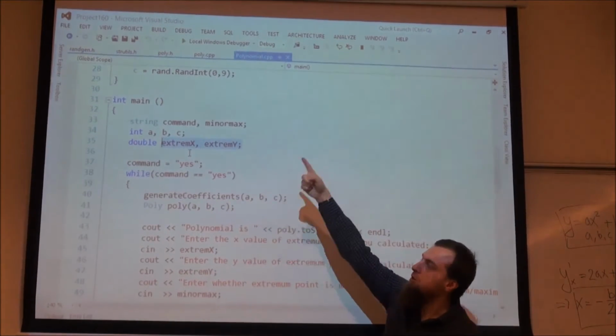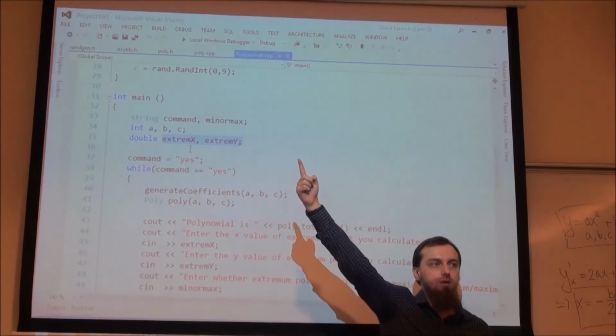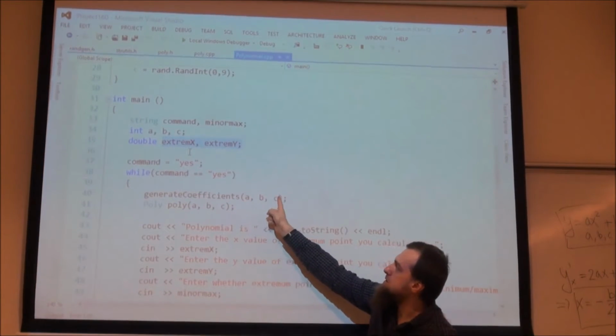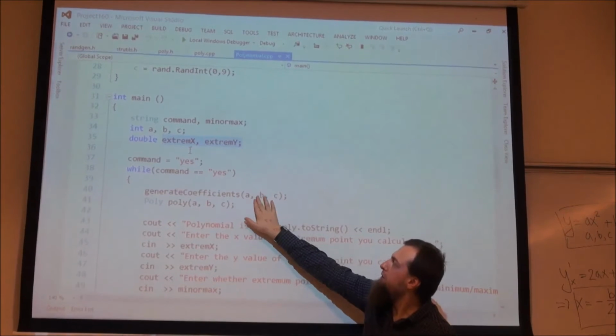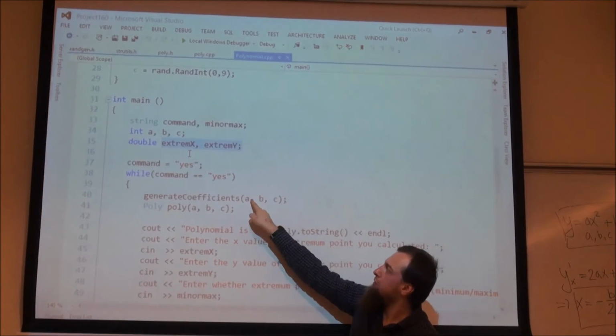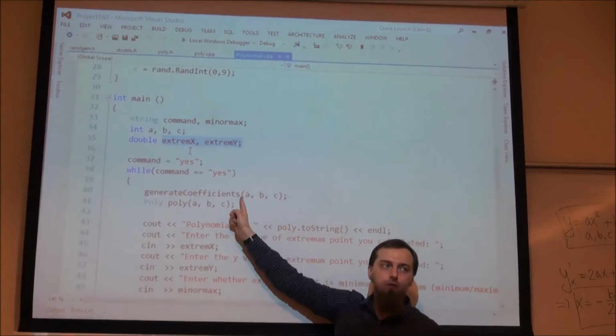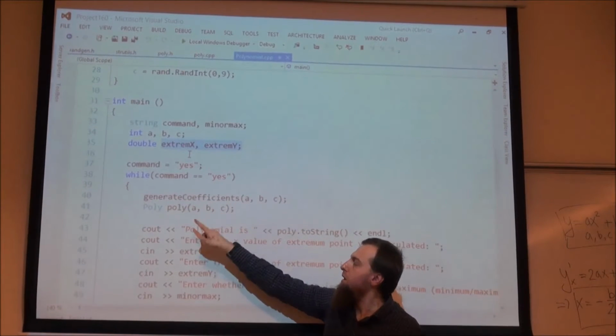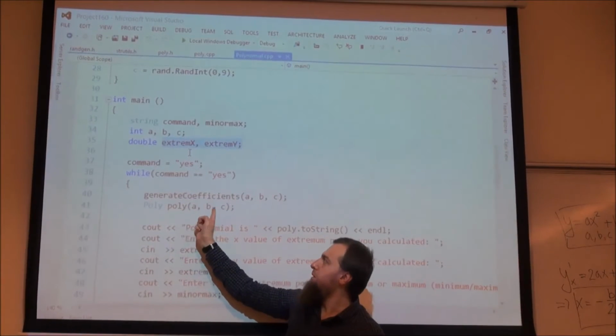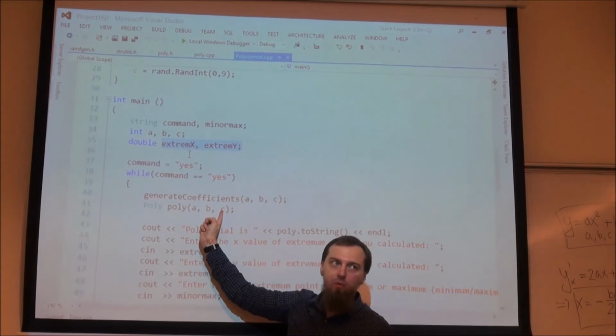Generate coefficients, we call the function that we previously explained, and we send A, B, and C as parameters. When the function is finished, we have 3 random numbers for A, B, and C. Okay? We define a new polynomial, A, B, and C, and we defined how it works.